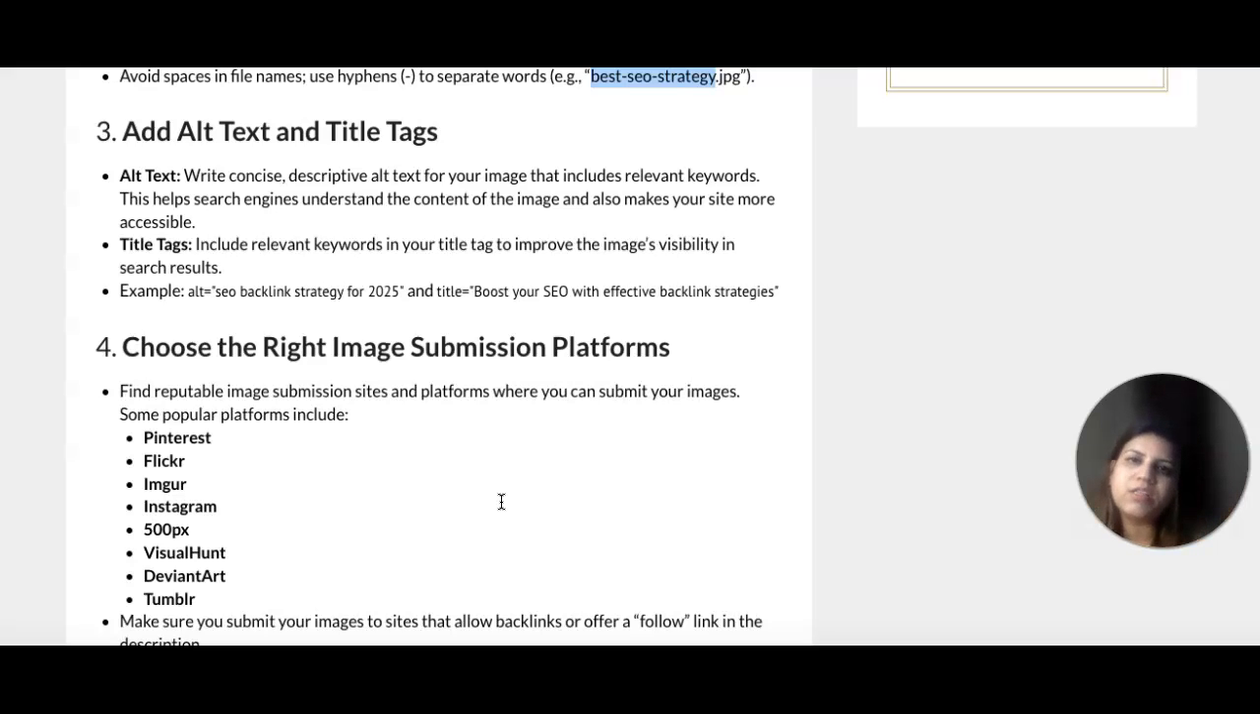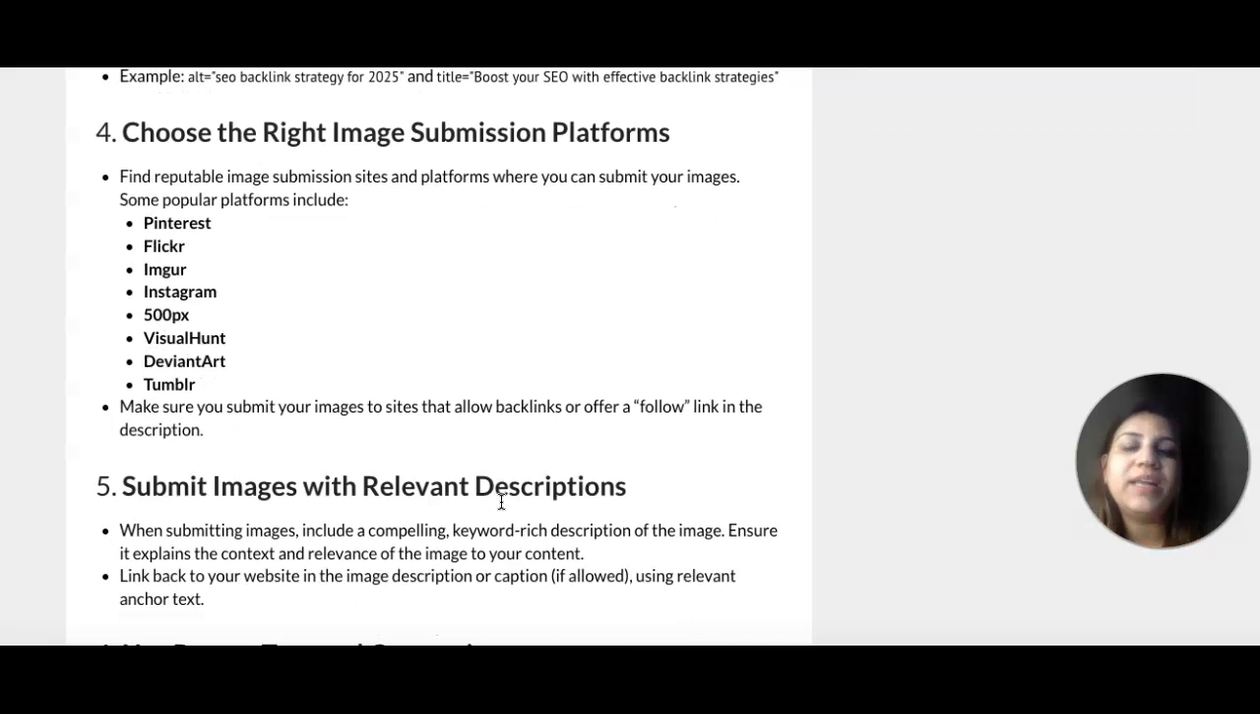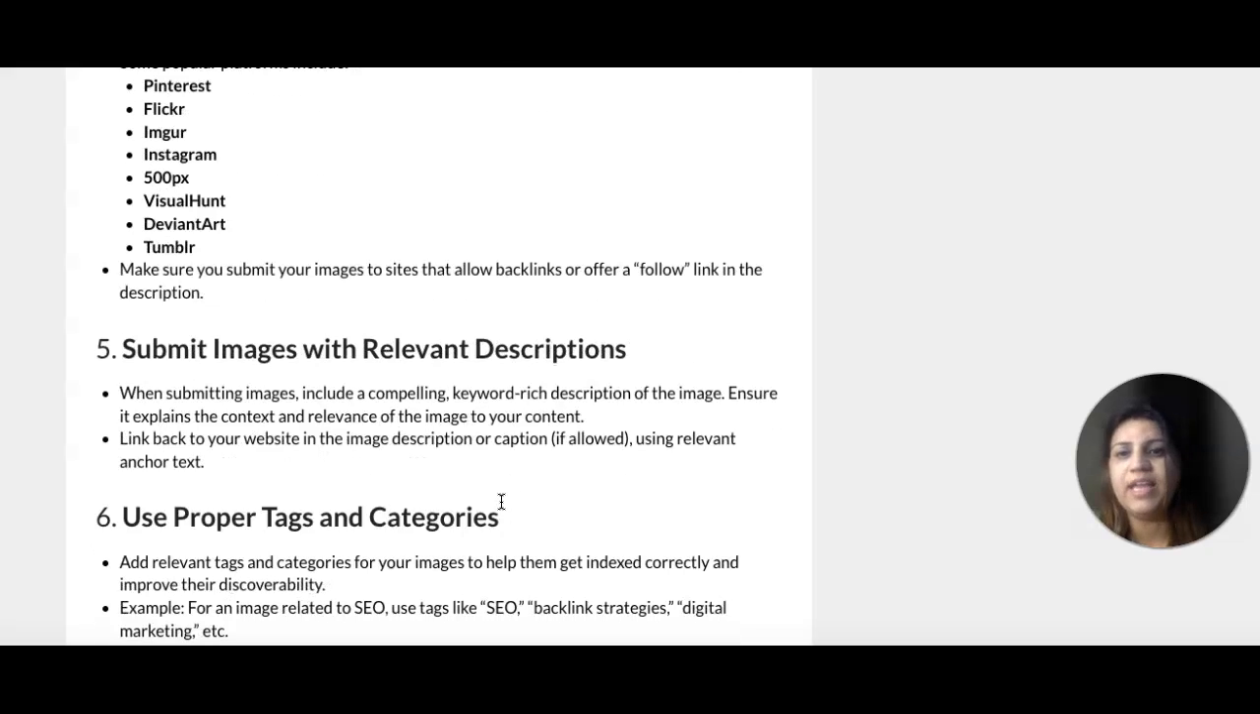Another step. First of all, see what we have done so far related to an image. It should be high quality, it should be relevant, we should give an alt text, the naming should be proper. Now we have to submit it. If you are planning to submit to the right image submission platform, you have to choose it very wisely. The DA and PA should be high and the spam score should be minimal. That's the best approach to find a reputable image submission website. Some of the examples are Pinterest, Flickr, Imgur, Instagram. These are really high quality websites where you can do the submissions blindly.